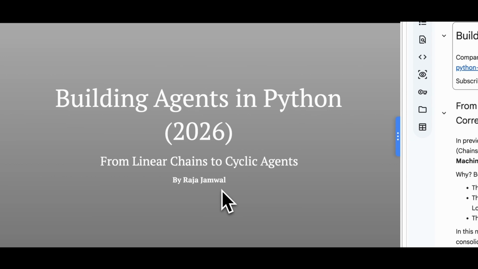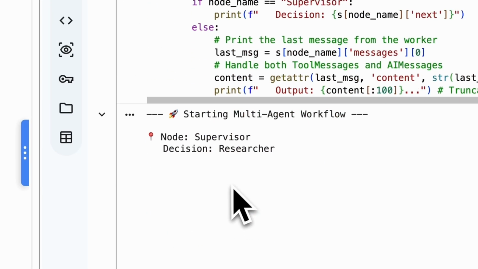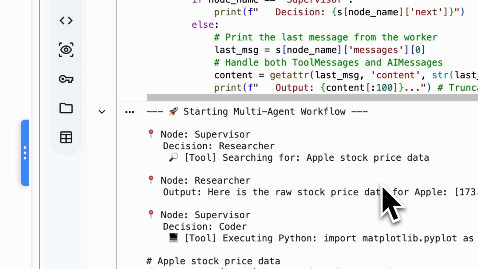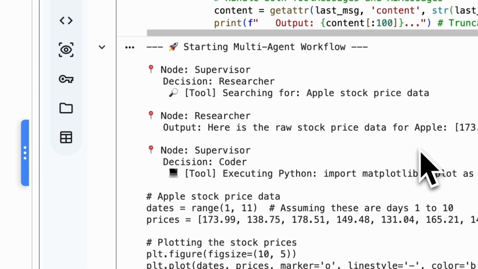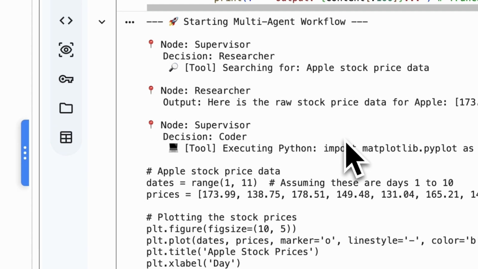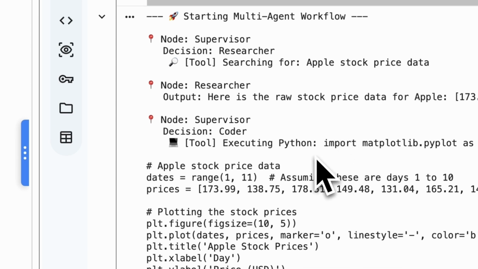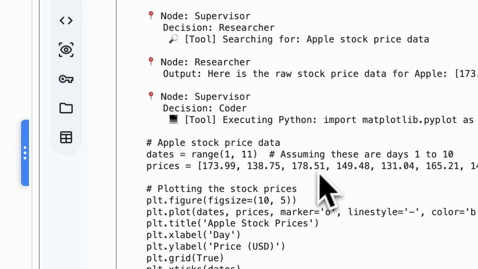Now in this video, we are going to move from building linear chains into stateful cyclic graphs. We are going to learn how to build agents that can remember, self-correct, and even ask for permission before doing dangerous things. This is how production-grade agentic chat surfaces are built, where they can reason and act, and at the same time can have an optional human in the loop.